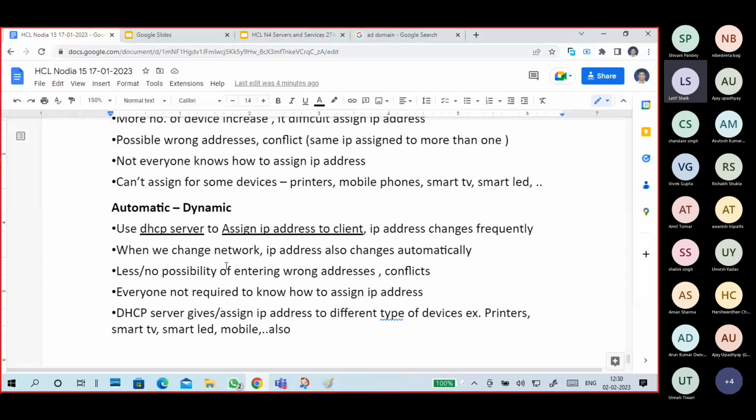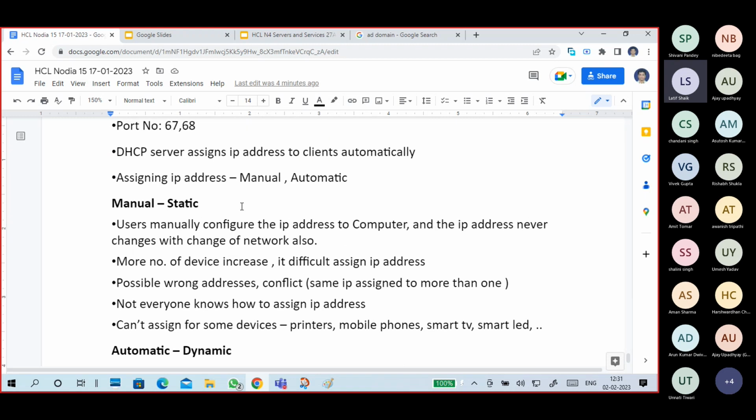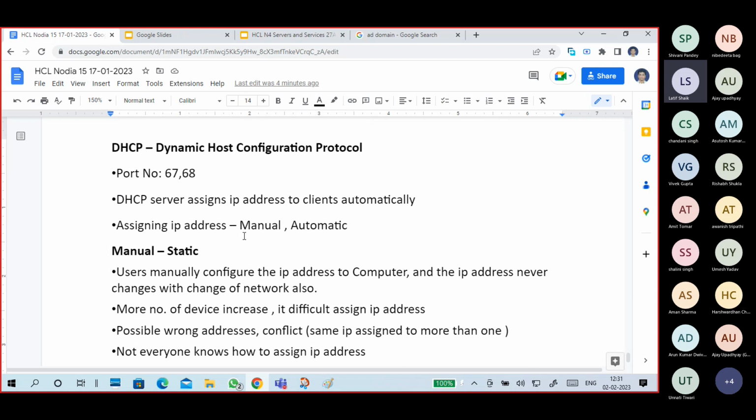Okay, not everyone is required to know how to assign an IP address. They should simply connect to the network. In the network, the DHCP server will give you an IP address. And we are using different devices like printers, smart TVs, smart LEDs, mobile phones, tablets, smart plugs. So different network-connecting devices are there. For them, it is very difficult to assign an IP address manually, but the DHCP server assigns IP addresses to these different types of devices. Okay, so that is about manual and automatic dynamic IP address and DHCP server.